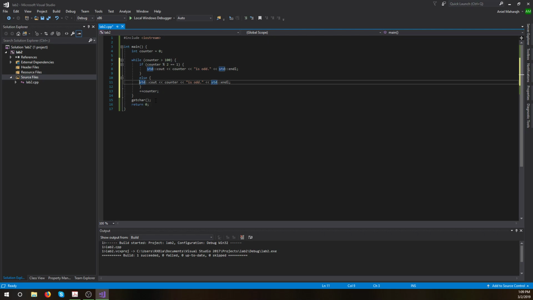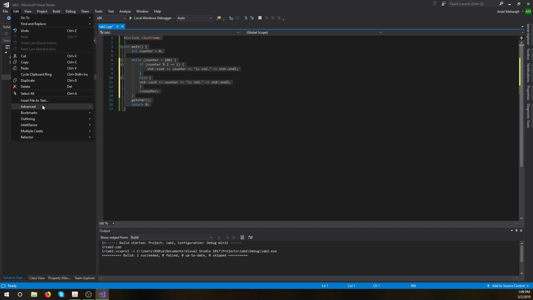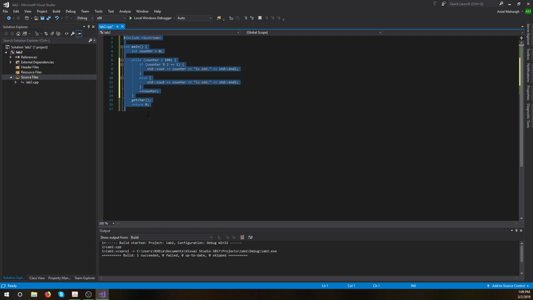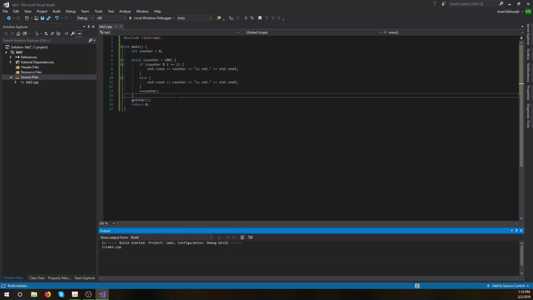And tab this accordingly. Oh, one thing also to note, which is a nice and neat trick: we can highlight all our text there, and go to Edit, Advanced, and there's this option named Format Selection that will actually indent our code accordingly and make it look all nice and pretty. Alright, so this should fix most of the errors. There's still one more error inside here which we're going to look at in a little bit.